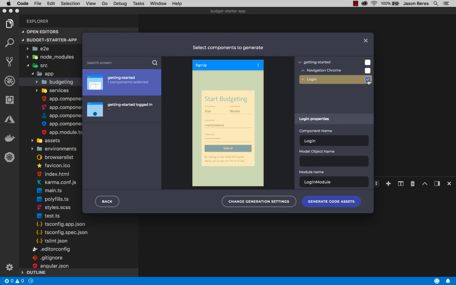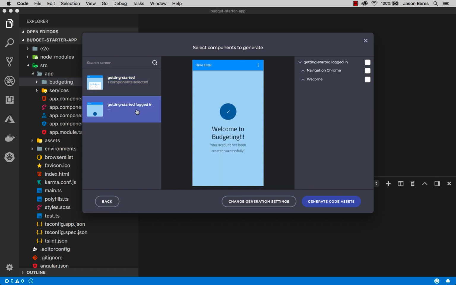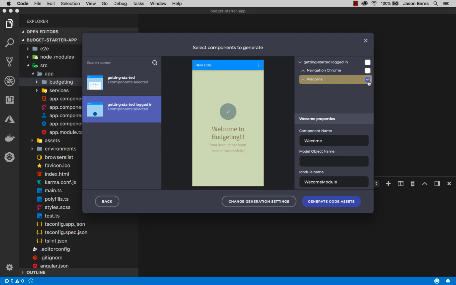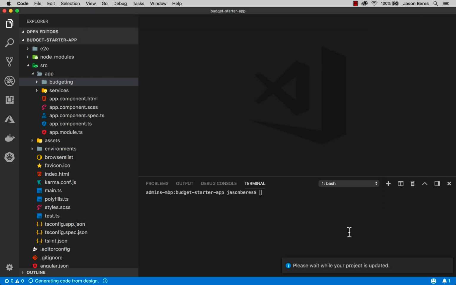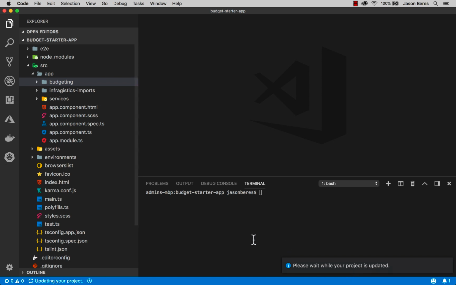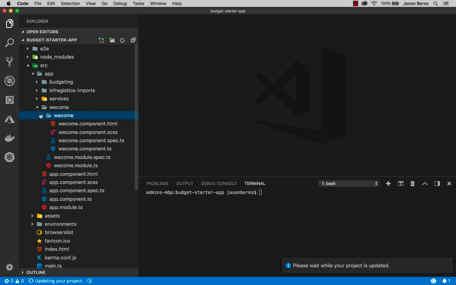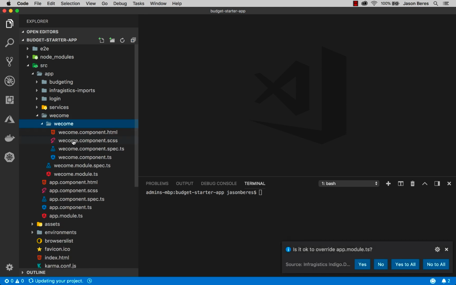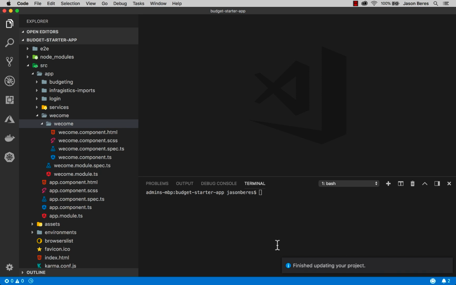So I want to actually generate this login screen. I can change the component name. If I had data, I could change the model object name, and here's the module name. On getting started, I want to generate the welcome component. I'm going to go ahead and generate the code assets. We get a couple notifications here on the bottom. It says please wait while your project is updated. You'll notice here on the left-hand folder, it's adding all of the HTML, CSS, and Angular code that I need.